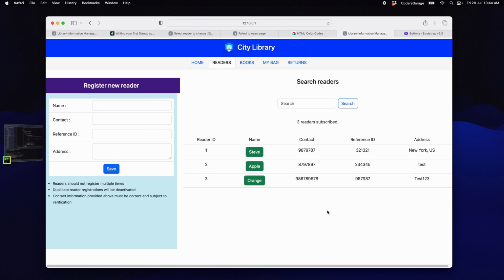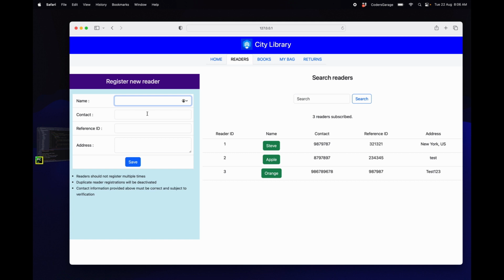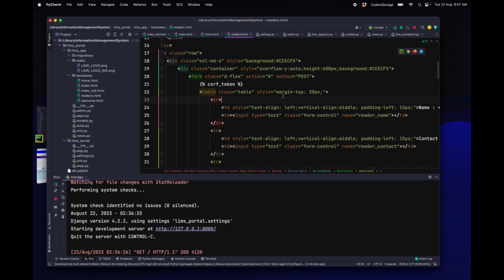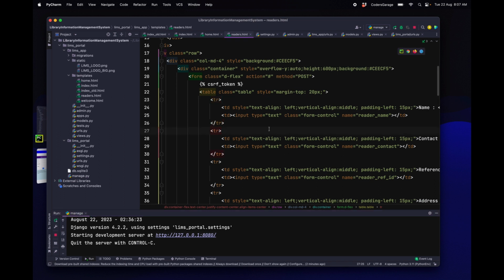Next, we will build the functionality for registering a new reader through our web page without going through admin panel, and also the search functionality and updating existing readers. To register the reader, we will be adding some code in HTML, views.py file and urls.py file. First, we will go to the Readers tab HTML file.